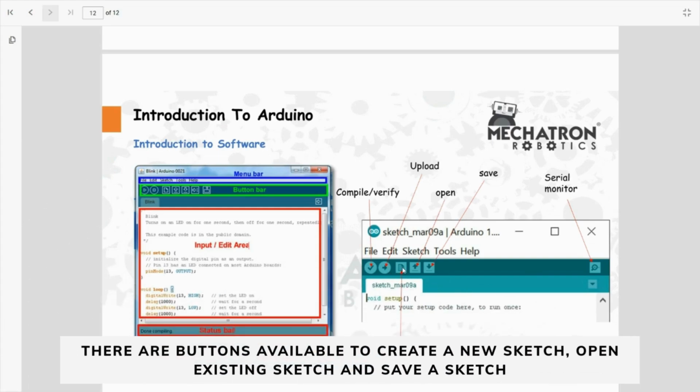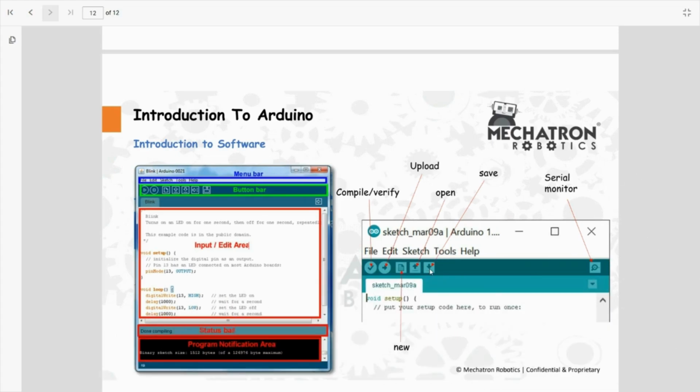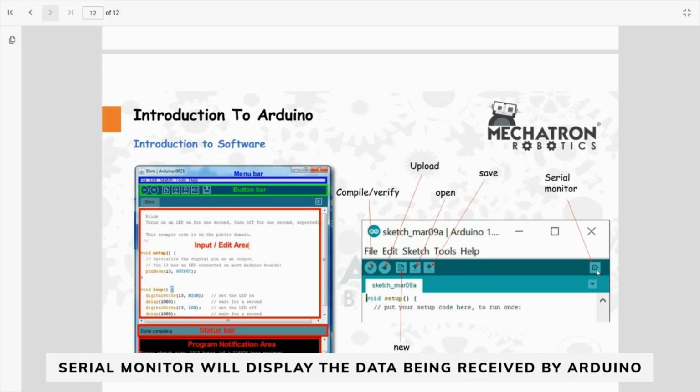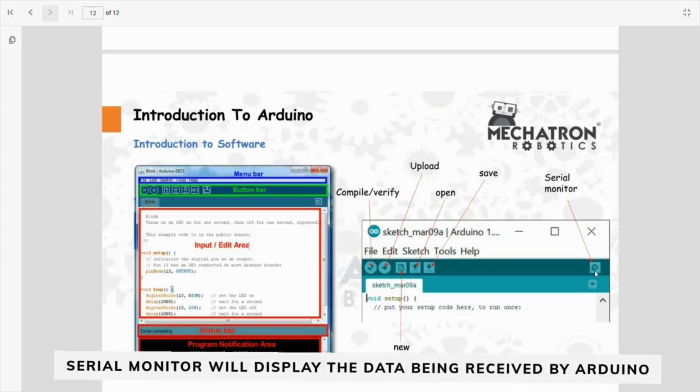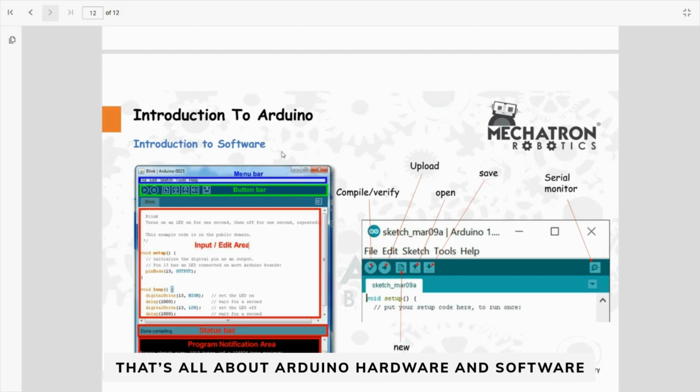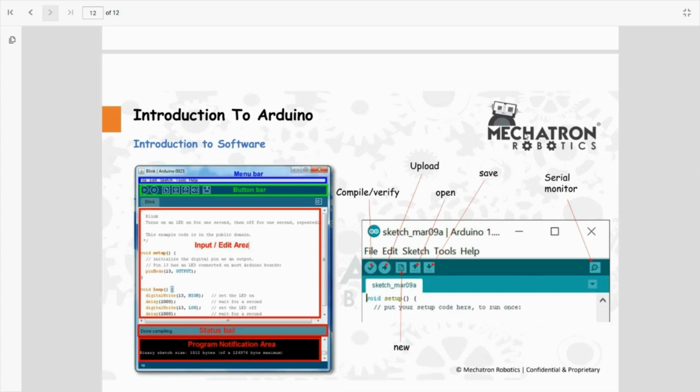Then we have these three buttons. This one is to create a new sketch, this is to open an existing sketch, and this one is used to save your sketch. Then this is the serial monitor. Whenever you are communicating serially with an Arduino board, or with any other device, you can check what data you are receiving by clicking on this serial monitor. So that's all about the introduction to the Arduino hardware and software.